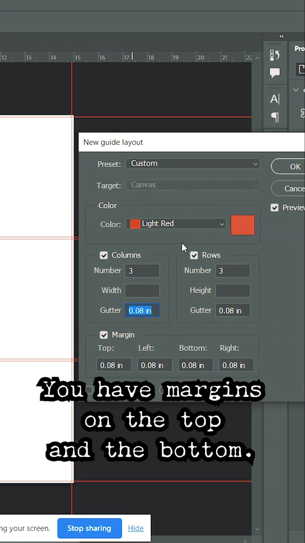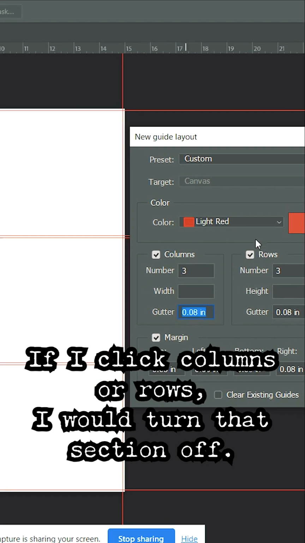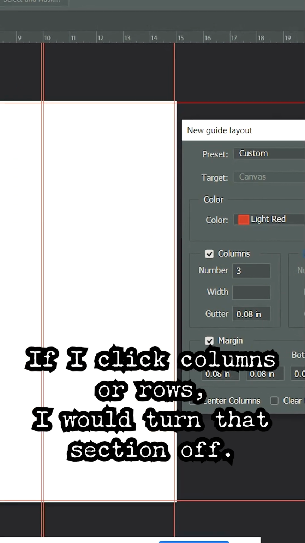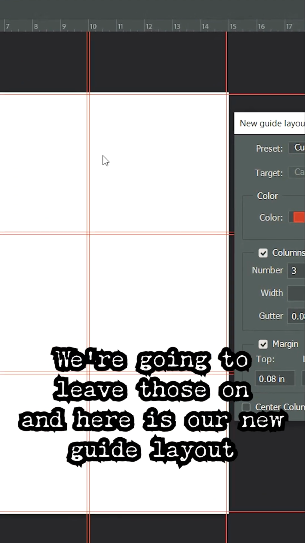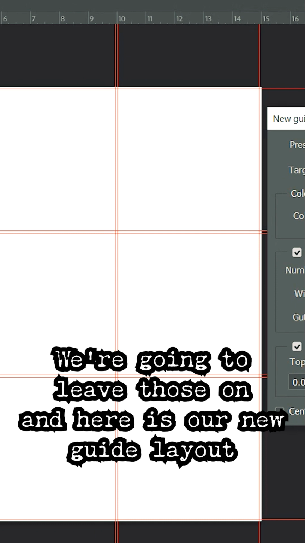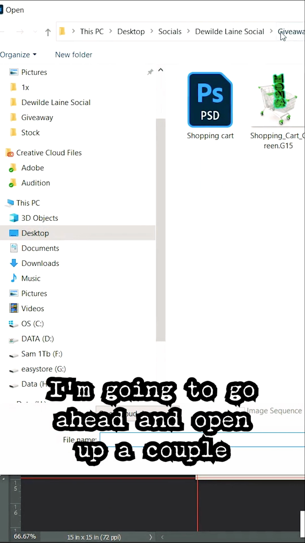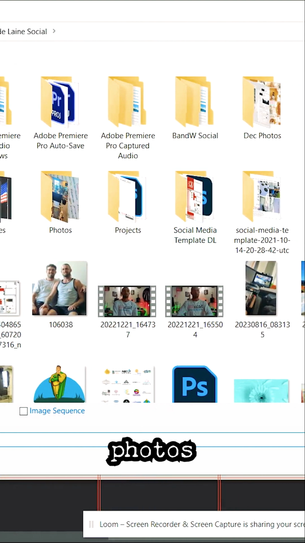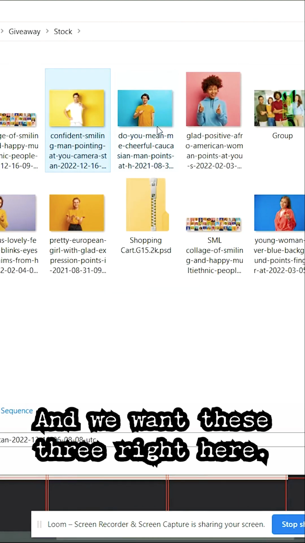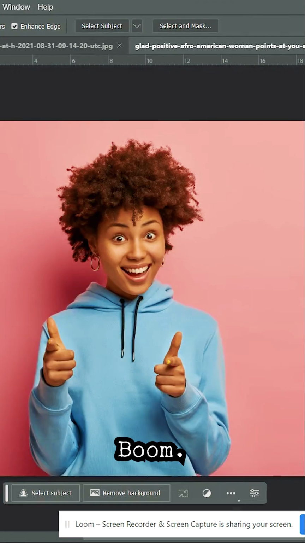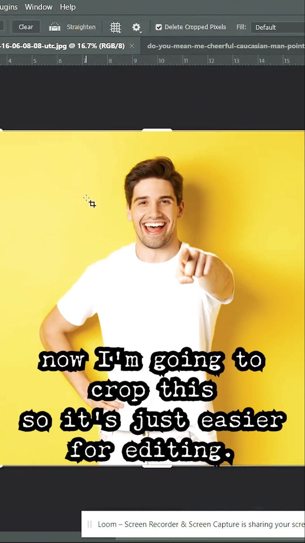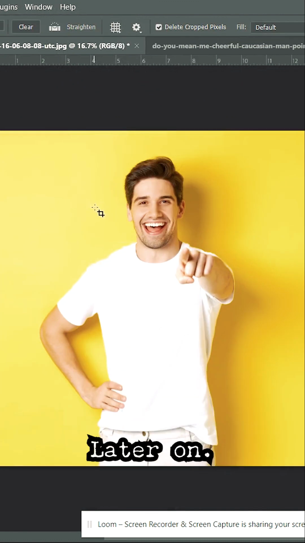You have margins on the top and the bottom. If I click columns or rows, that would turn that section off. We're going to leave those on, and here is our new guide layout, and we're going to press OK. I'm going to go ahead and open up a couple photos of some people, and we want these three right here. Boom. All right. Now I'm going to crop this so it's just easier for editing later on.